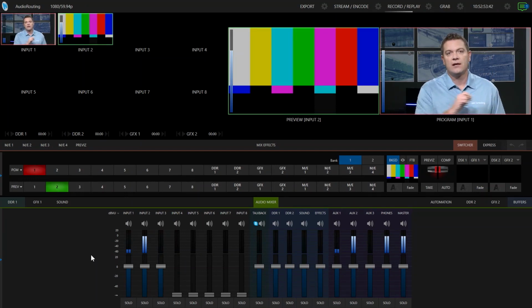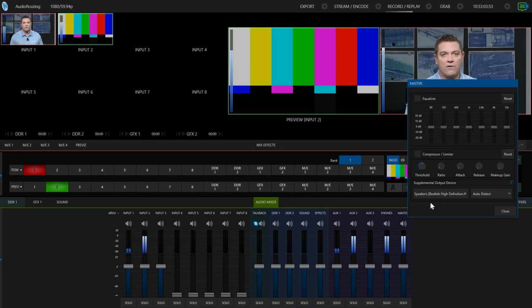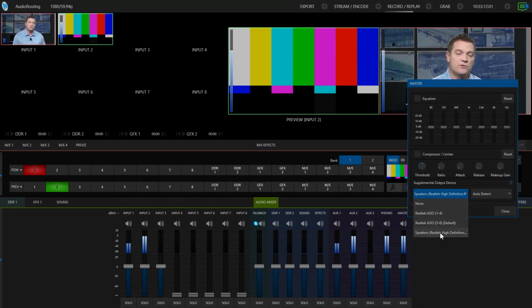Finally, let's take a look at the supplementary audio output device. This is an option found in some of the outputs depending upon your model system. To find it, go to the gear for one of your outputs, and at the bottom of the window is the supplementary output device option. Click on this drop-down and choose the appropriate output device. By picking Speakers Realtek Audio, that will choose the sound card output on my system.